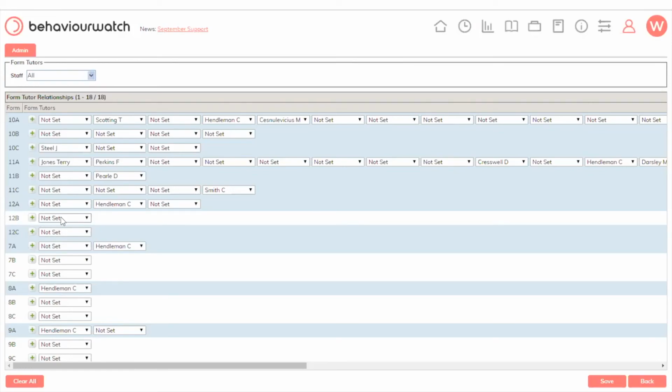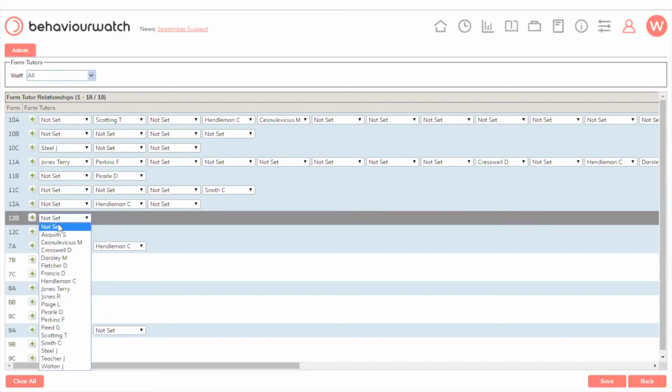So for 12B, at the moment, we don't have anybody assigned, and you can see at a glance which forms have someone assigned by whether they're marked in blue or as a white row. So we'll say that D. Cresswell is our 12B form tutor, but he might not be the only form tutor. There might be another form tutor or teaching assistant that is also assigned to that form, so you can click the green plus to add somebody else.